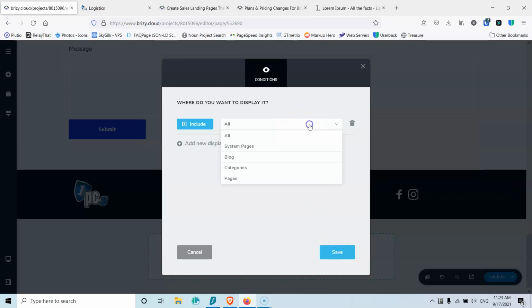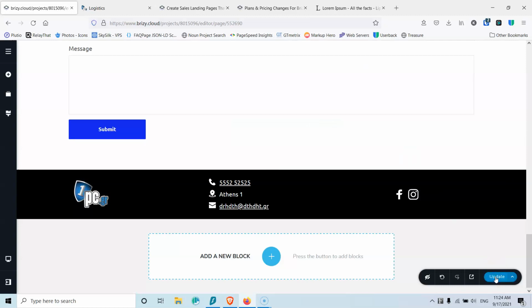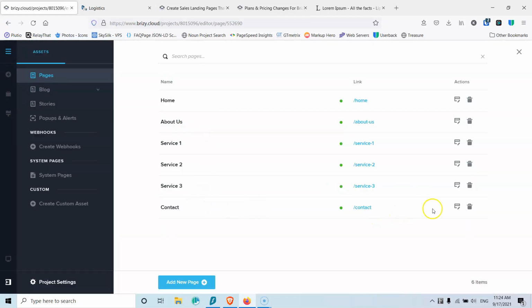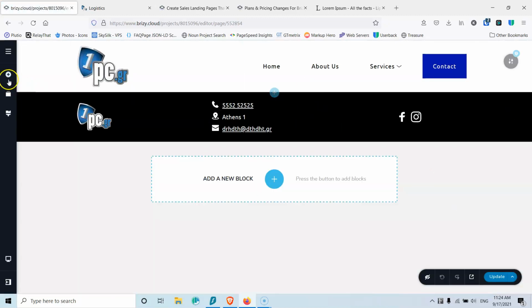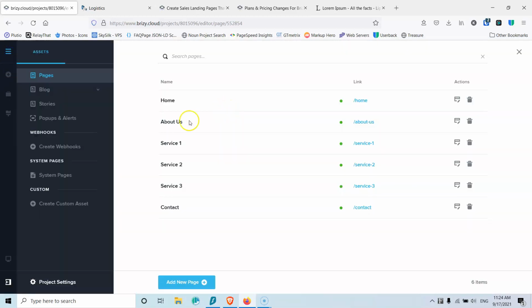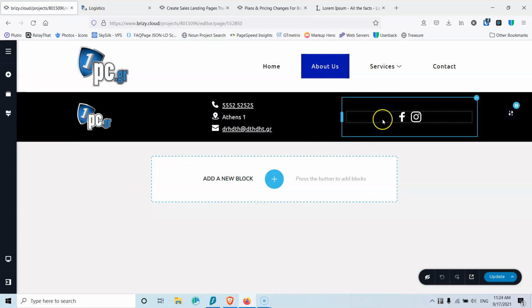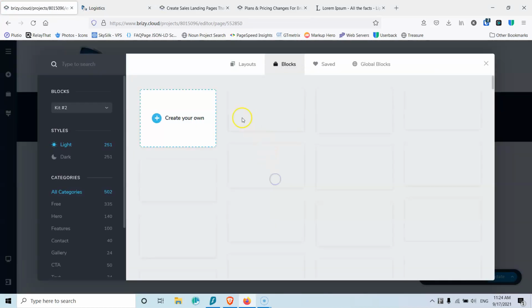Include all. Update. Let's go here and let's go to the contact page or somewhere else. Okay, here now I have the footer. I didn't do anything else. So let's go to the About Us and see if we have the footer there. Okay, now I have the footer. Maybe it took some time for that to go inside.